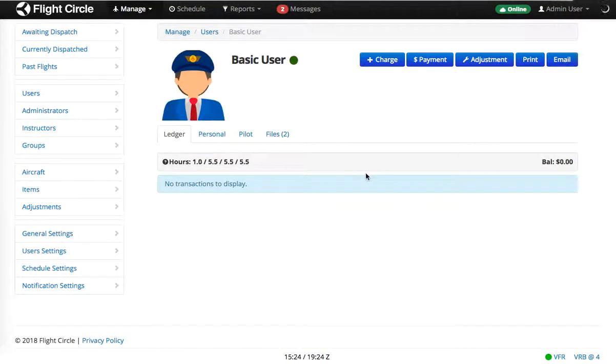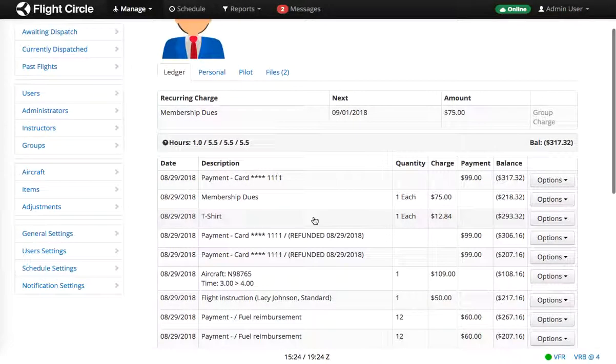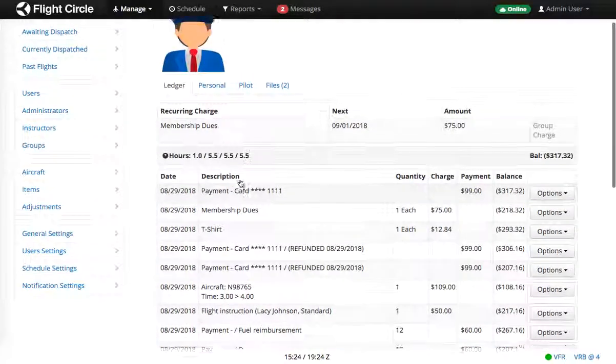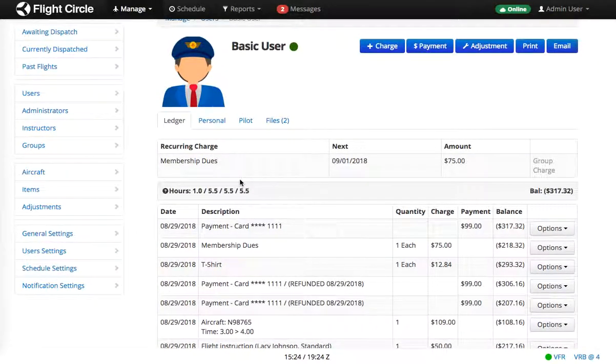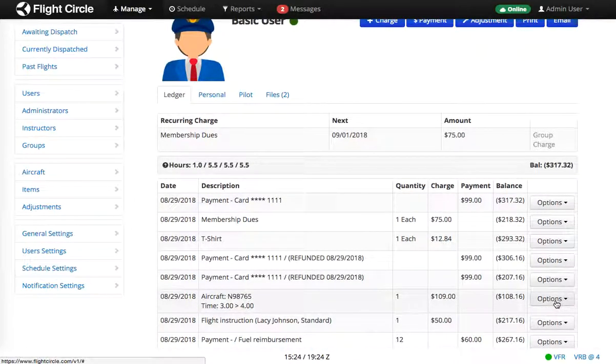So on the user's account, you can see today's charge and payment. Here's the charge from today and their payment up here. A common mistake is to enter the wrong meter numbers. So let me show you how to make a correction. So for the aircraft charge, use Options Edit. So I'm going to go to Options Edit.